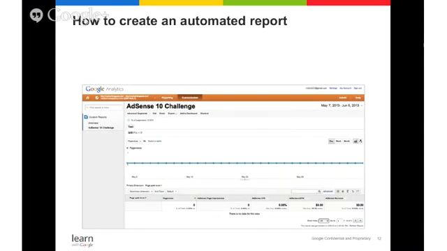How to create an automated report. So how do you set up report automation? There are two ways. The first is to use the custom report notification. Go to Customization and then click the Email tab.